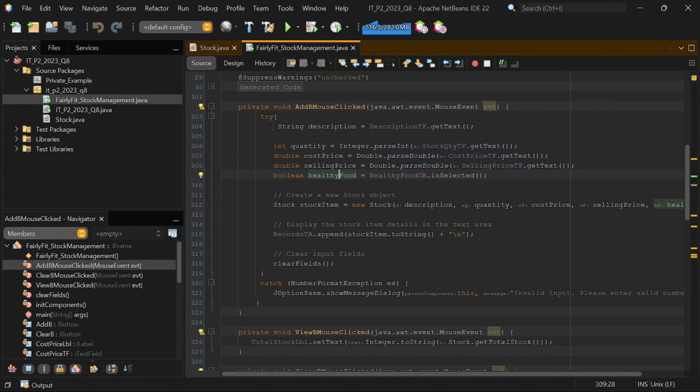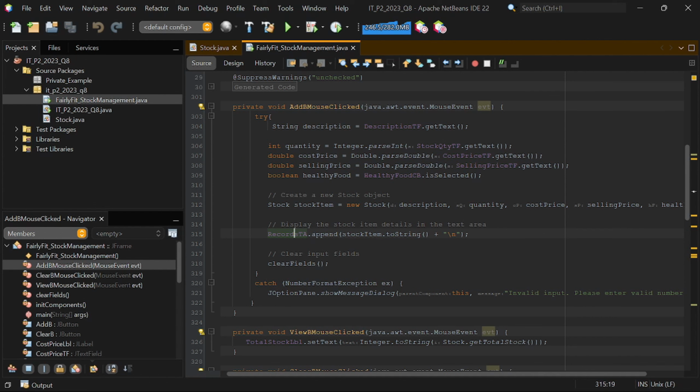From there, we see the practical usage of the stock class. We see that we did not create new code altogether, but instead we utilized the stock class from what we had created. We called the stock object stock item, and we immediately called the constructor. After calling the constructor, we inserted the variables which we created, respectively description, quantity, cost price, selling price, and finally healthy food.